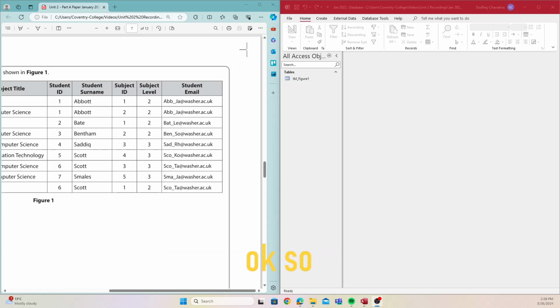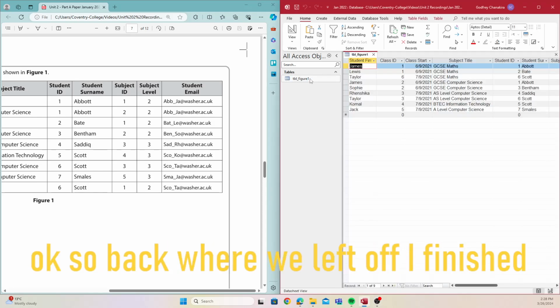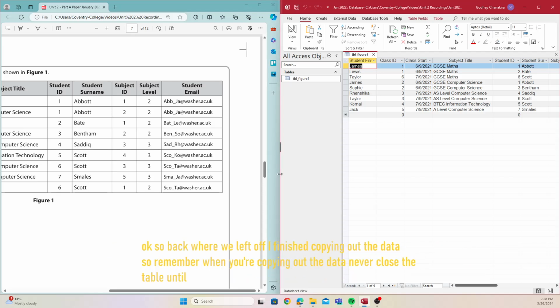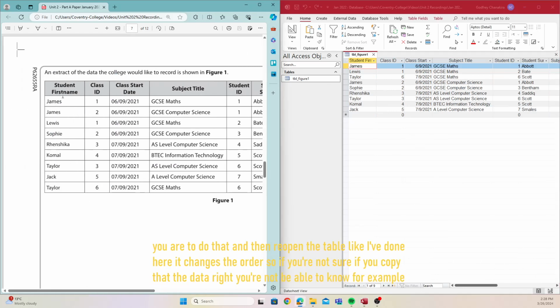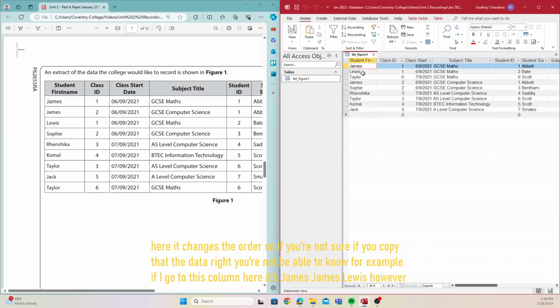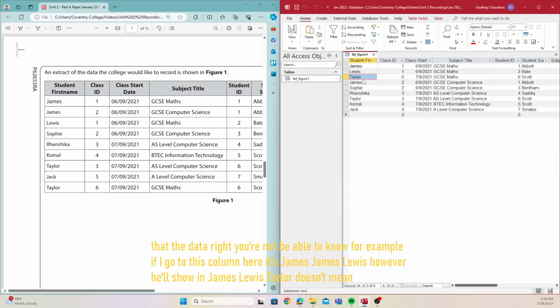Okay, so back where we left off, I finished copying out the data. So remember, when you're copying out the data, never close the table until you have completed copying your data, because if you were to do that and then reopen the table like I've done here, it changes the order. So if you're not sure if you've copied out the data right, you will not be able to know. For example, if I go to this column here, it's James Lewis. However, here it's showing James Lewis Taylor. Doesn't mean the data I copied out is wrong. That's what happens. It sorts your data once you close the table and reopen the table.